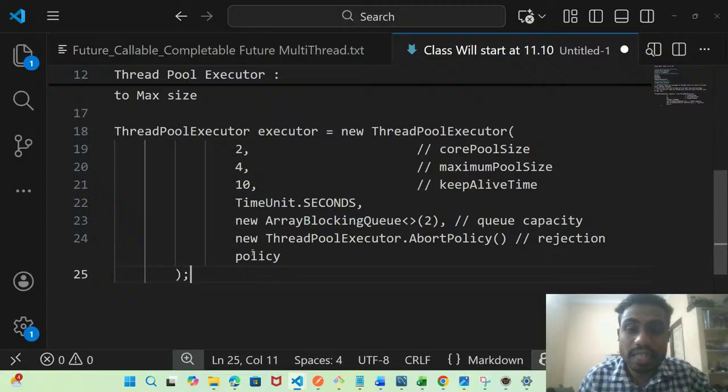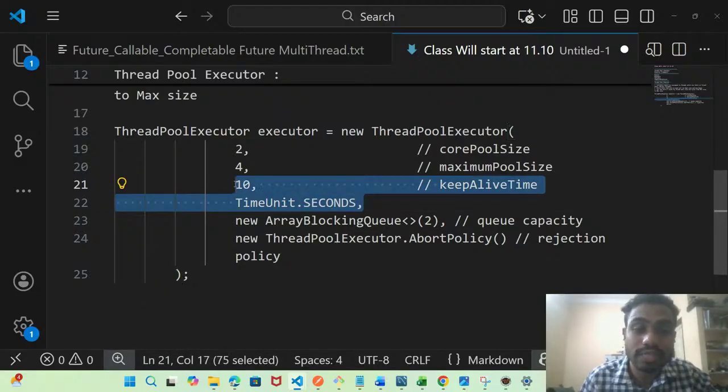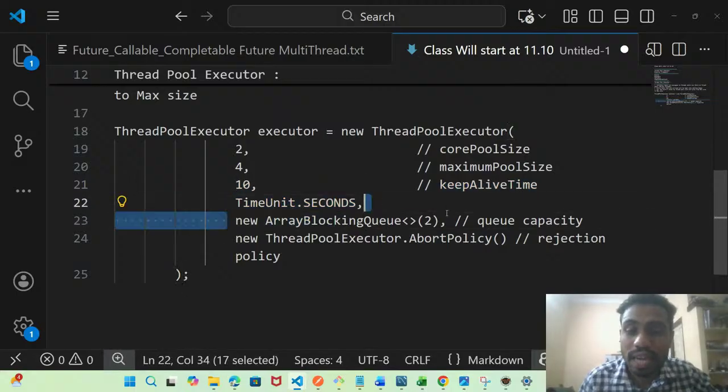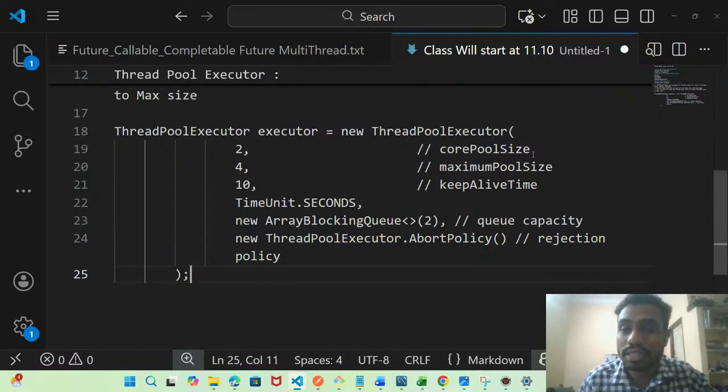This is the syntax of the thread pool executor. Here, core pool size, max pool size, and keep alive time. That means if a thread is idle, it will stay alive for at least 10 seconds, based on the time unit we mentioned, TimeUnit.SECONDS. And this is the queue size, and this is the abort policy. Based on your abort policy, the extra tasks will be handled. Clear, guys? So far, any doubts?